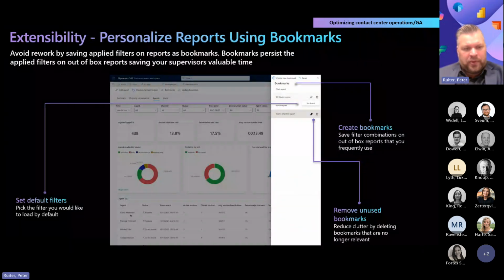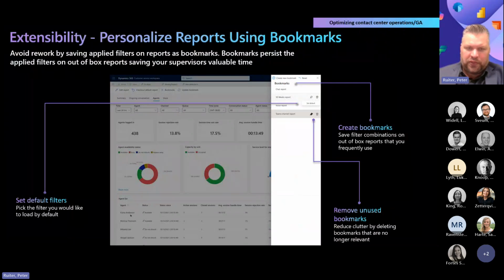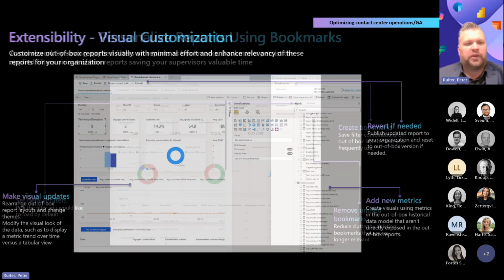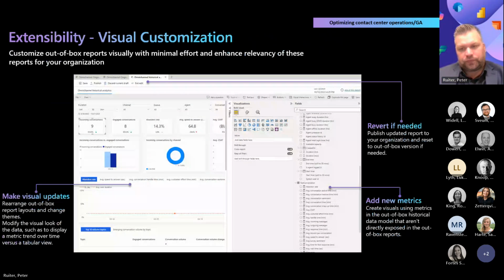We talked a little bit about bookmarks. This is a personal thing, right? So please do use it. It is really nice. You can set all of those bookmarks as the default. So if you have a specific one, just put it as default, and then it will open up for you on that page every time you open up the report.